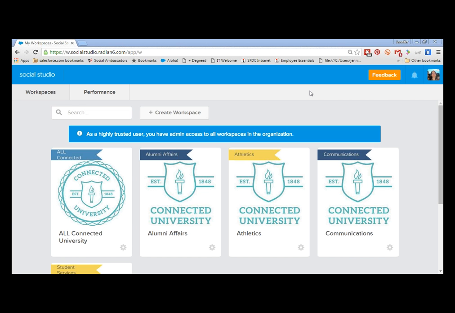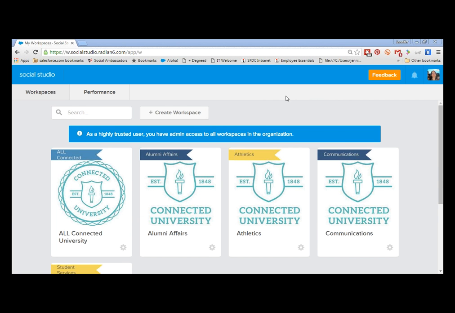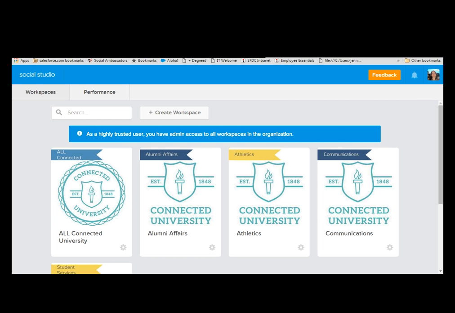Let me go ahead. I was ready to go right into the app, but I'm going to try having GoToMeeting do what I wanted to do. Okay, what screen are you seeing right now? Is it a Social Studio screen? It is. Oh my gosh, technology is working for me today. That is great. So I'm going to switch screens really quickly.